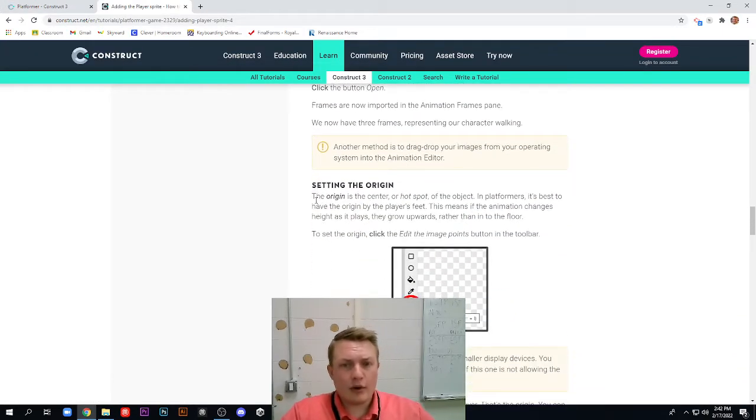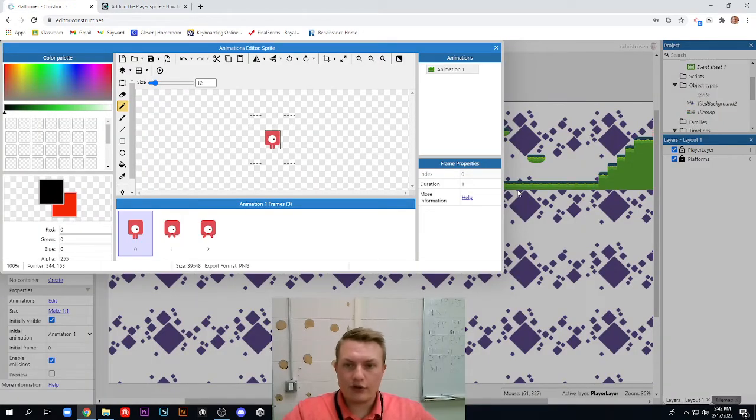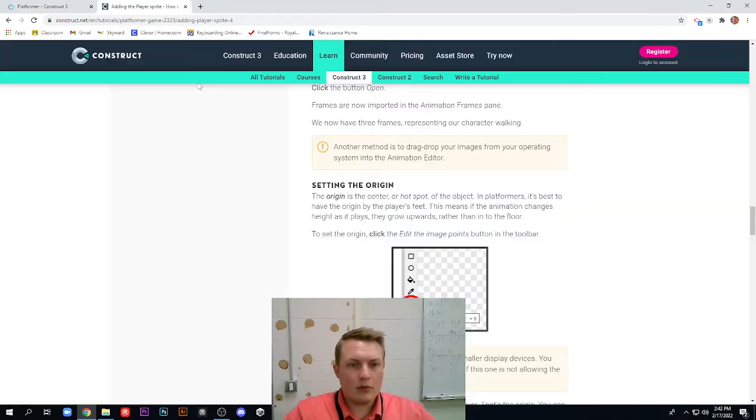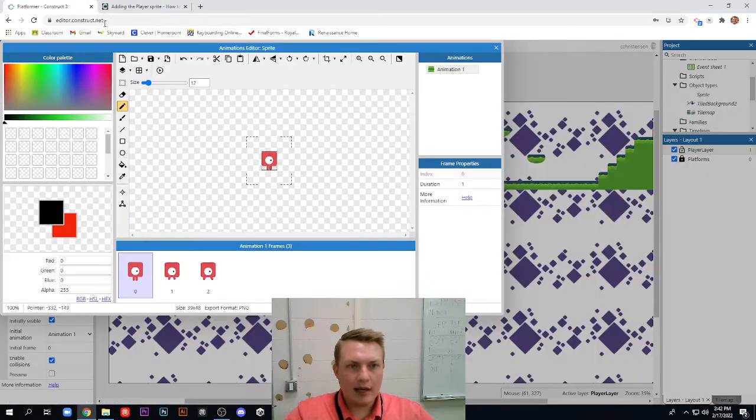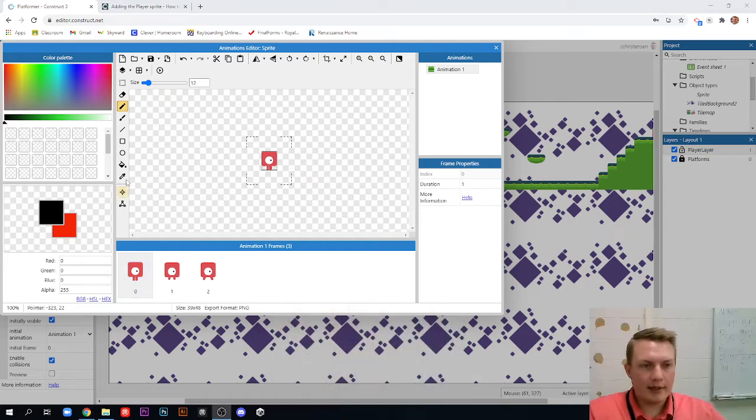I've opened those. Now we need to set the origin. The origin is the center or hotspot of the object. In platformers, it's best to have the origin by the player's feet. This means if the animation changes height as it plays, they grow upwards rather than into the floor. Our object here is also going to be sitting on the ground, so we want its origin point to be as low as possible. So what we want to do here is click the origin point in our editor here, which is right here. And I'm going to go ahead and move my head back over to the right here, just so we can see as much as we can.